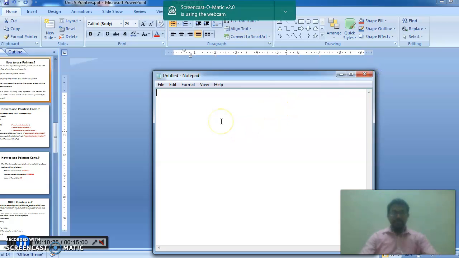Initially I'm having a normal variable, that is int a equal to 15. Okay, so next I am creating a pointer variable, that is int star ip. So here a is a normal variable that holds the value 15, and another variable star ip is a pointer integer variable. So now I'm going to take the address of a, and that address will be stored in the ip variable.